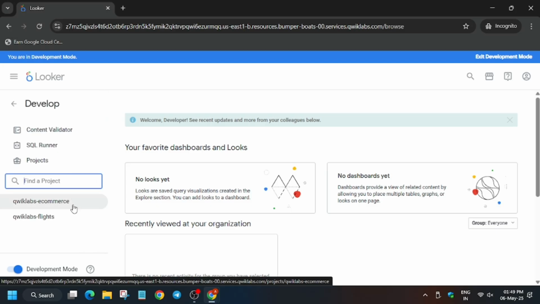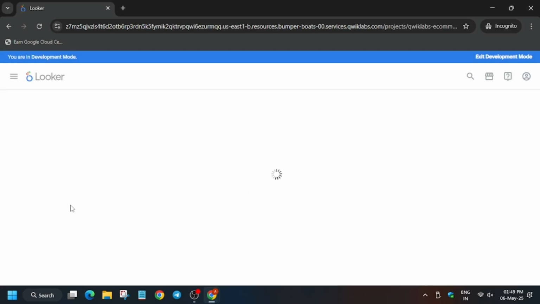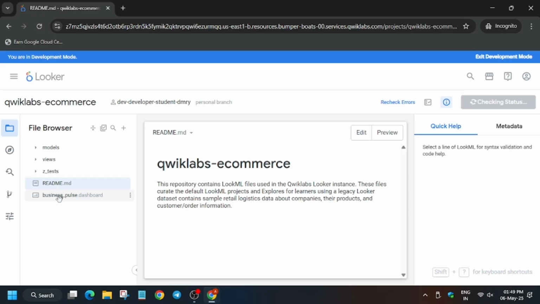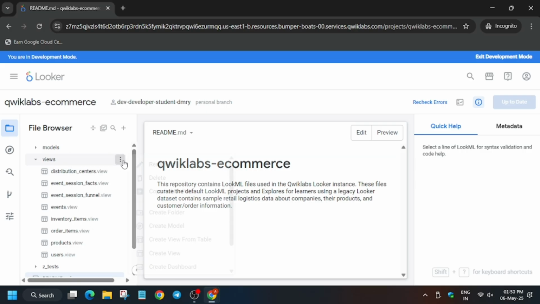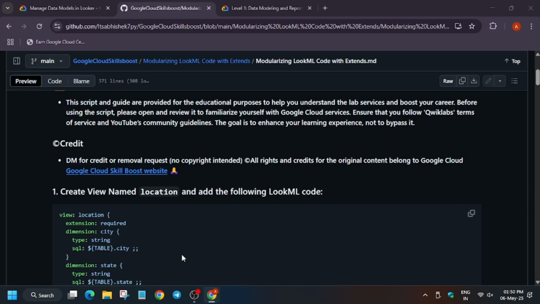Now here click on Qwiklabs e-commerce. Follow the video carefully, otherwise if you miss you won't get full score. Now here we have to create a view. So for that wait for the page to fully load. So finally it's loaded. Now click on view, click on three dots and click on create view.